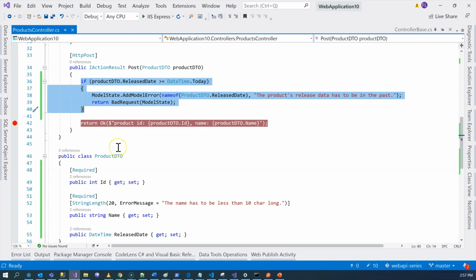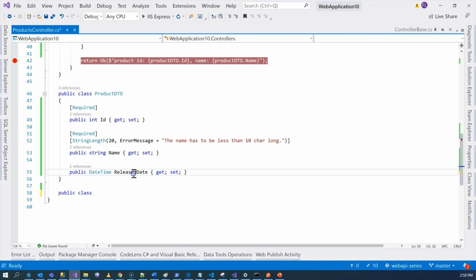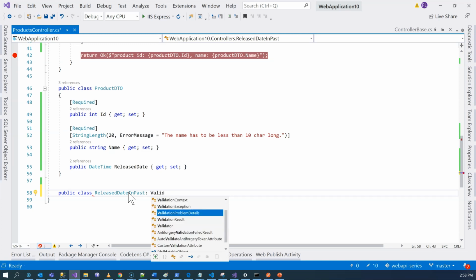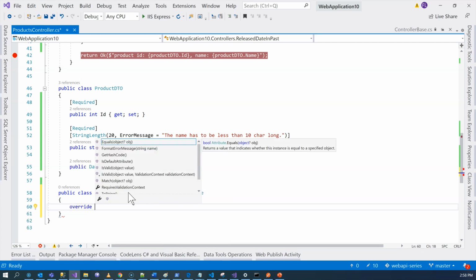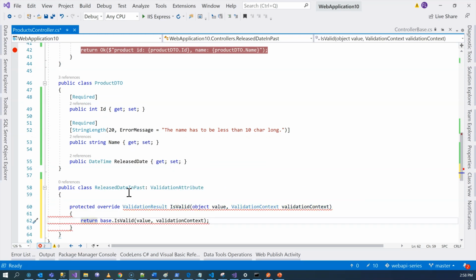So in order to implement the custom validation attribute, let me add the class right here. Normally, we should add it as a separate class, but I'm adding it right here just for demonstration purposes. We're implementing the same logic here to validate the release date. It has to be in the past. So we're going to say class ReleasedDateInThePast, right? And we have to derive from ValidationAttribute, this one. And let's override the IsValid method with the ValidationContext so we can access the ProductDTO object.